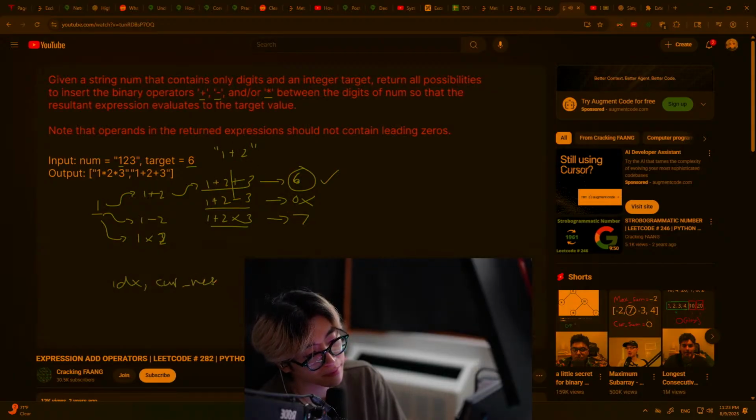We want to keep track of our current results, and we also want to keep track of the current sum, because obviously we don't want to be evaluating the sum every single time. We kind of just want to be doing it on the fly as we go. So we're going to say the current sum. And that way, when we get to the end, we don't then have to sum over everything. We can simply just check whether or not the current sum equals the target. And then the current number is the last thing we want to keep track of.